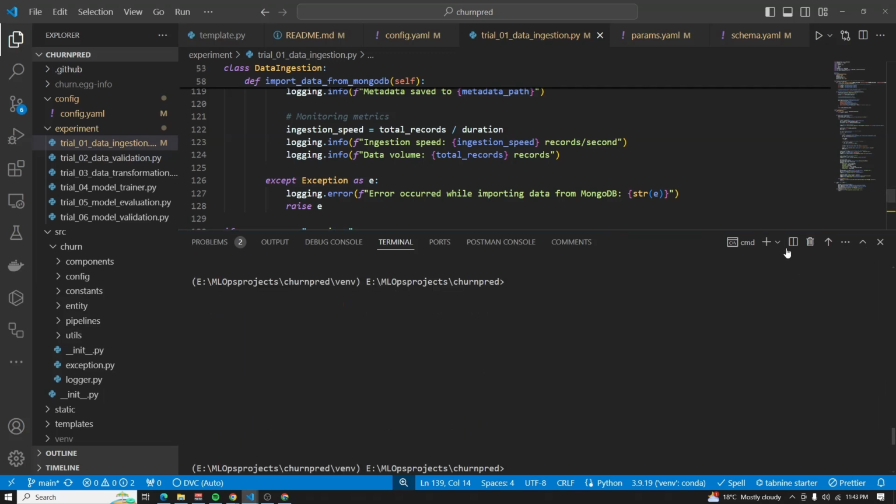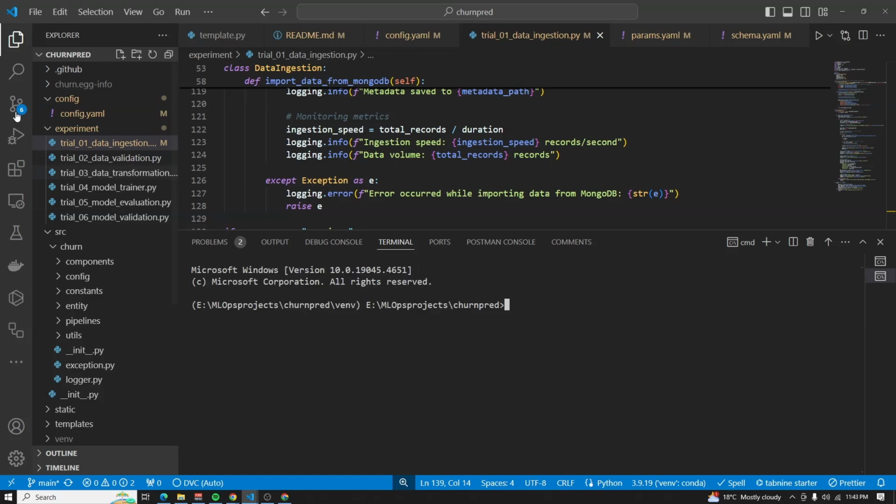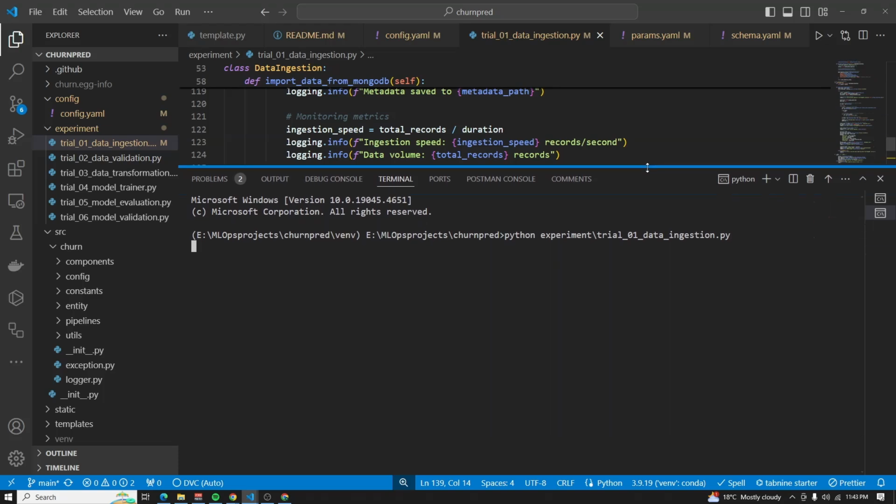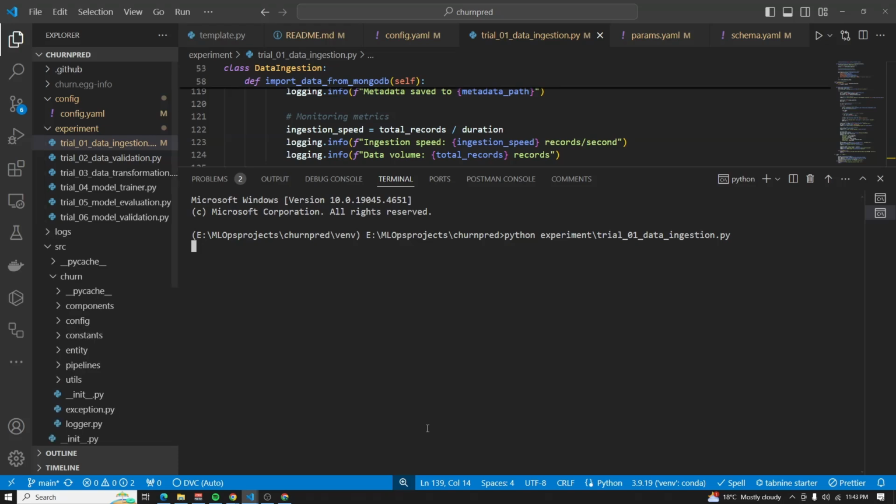I'll just create a new terminal, and copy the relative path for that. Then Python experiment trial. So I'm going to execute this, so let's see if we are going to import the data. What we do expect is that the artifacts folder will be formed. That will be the first thing that you will see. The artifacts folder will be formed. Then after that, we will import the data in batches.